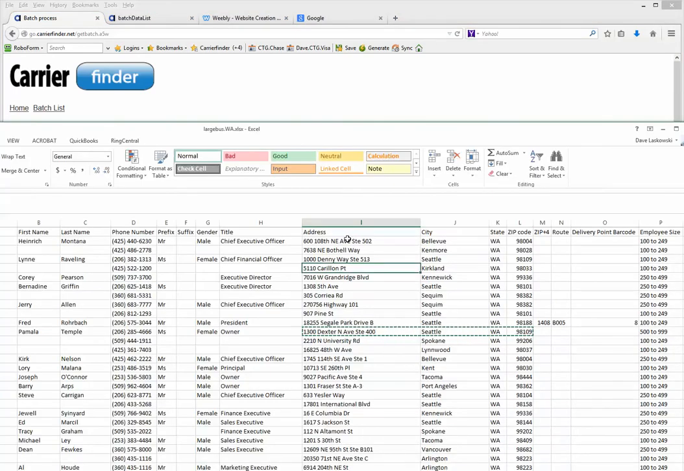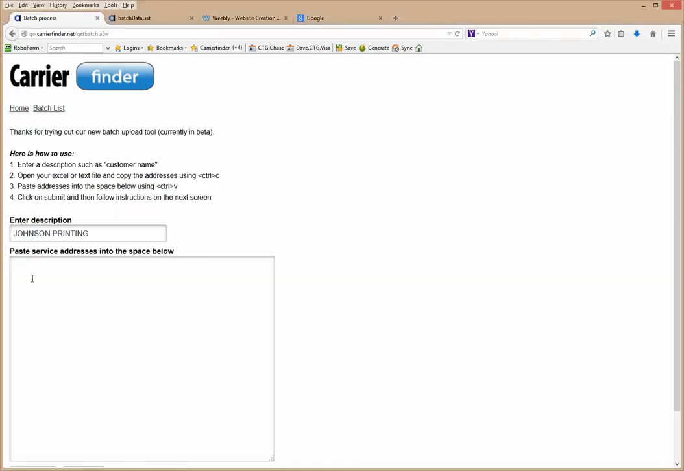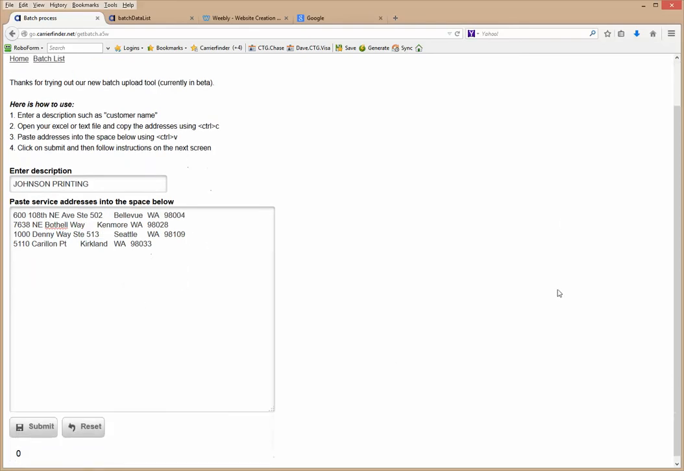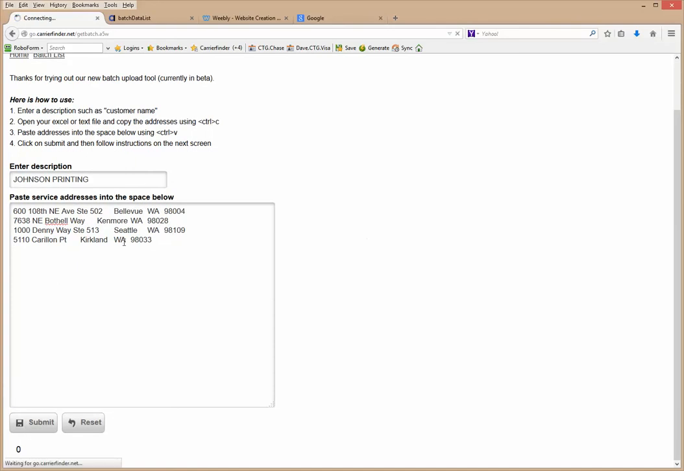Then we come to the source, the addresses, and it's very simple, we just cut and paste. I'm just going to select a few for this example. We just pop them in there. You don't have to remove the suites. It's probably a little bit better if you do, but you don't have to. And you simply go down and press submit.